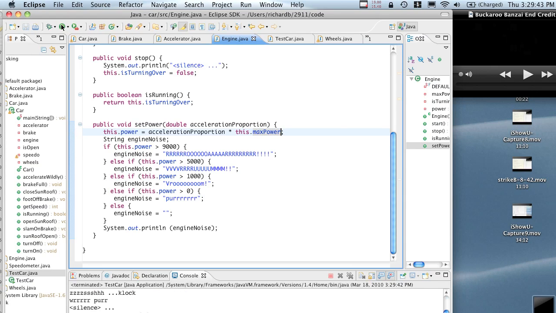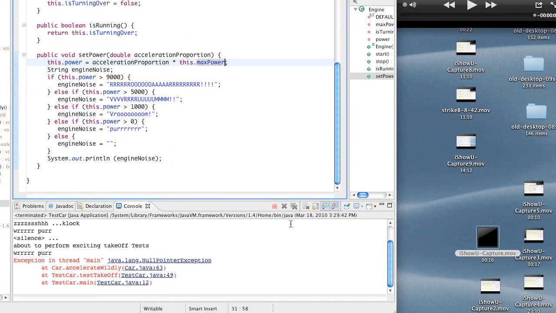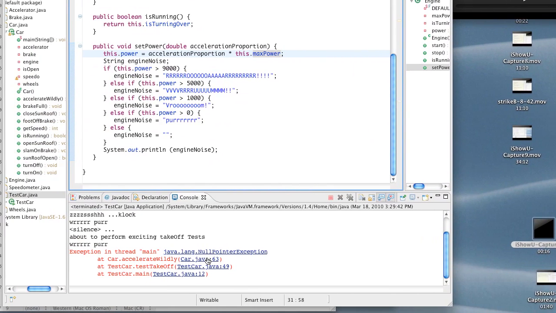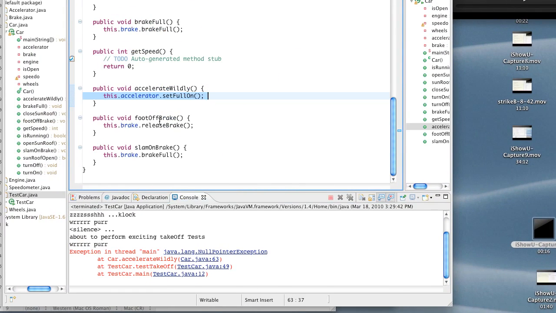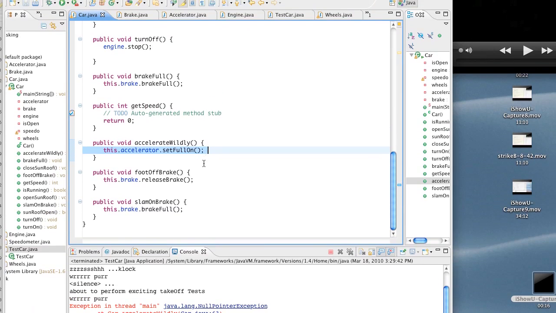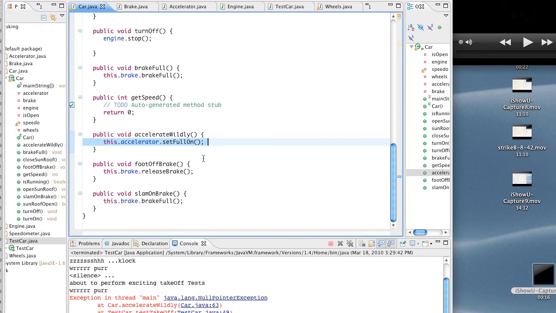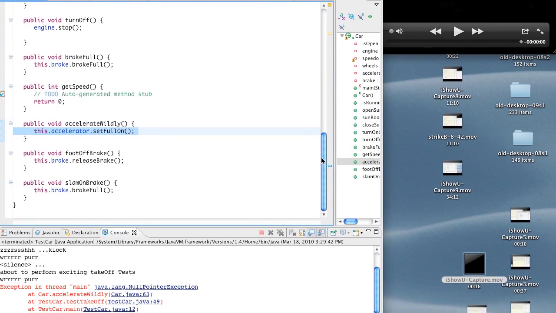Alright, let's see how we go. Cool. We passed some tests, but we failed our Car.java. Let's have a look. The accelerator. Setting the accelerator full on. What have we got? Another null pointer exception? Does that mean we never created an accelerator? Oh, well, that's not good.